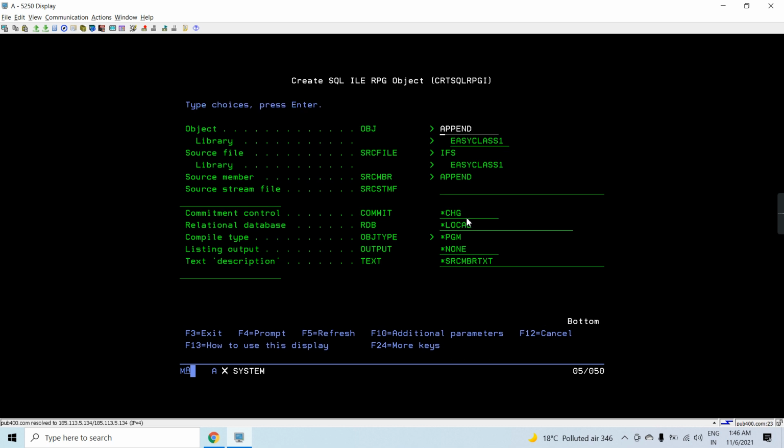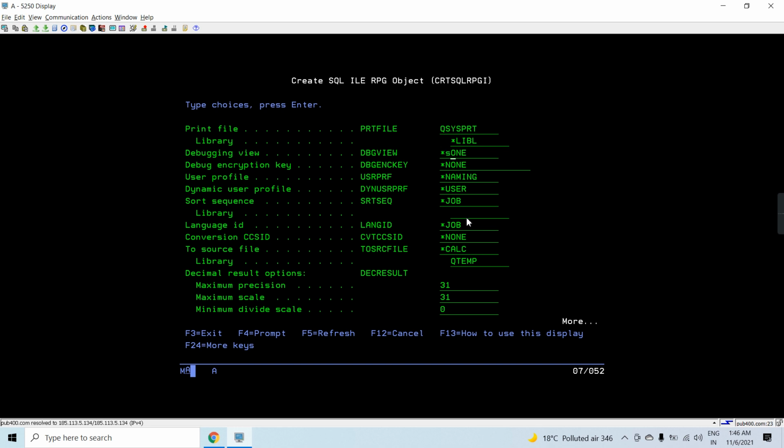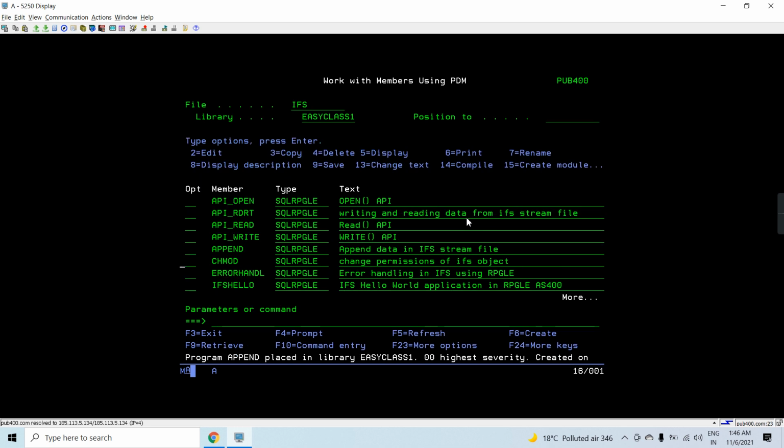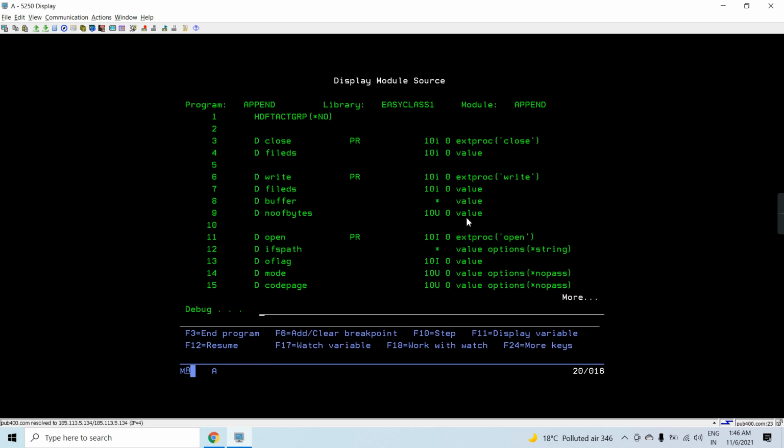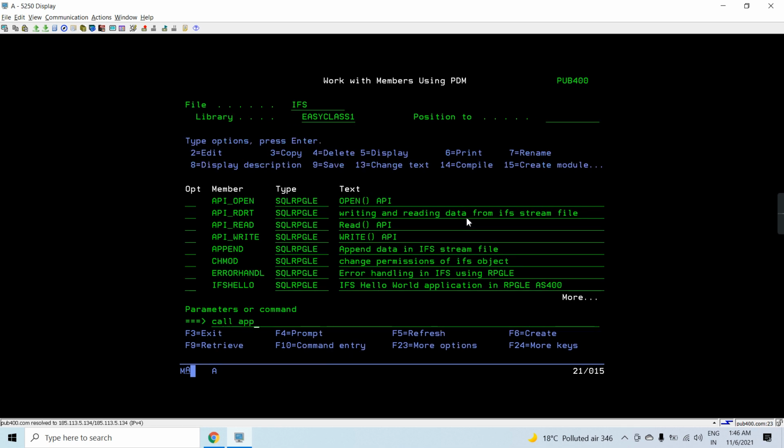So just save this. Let's compile this. I'm just going to debug this now. So set the breakpoint and then call append.